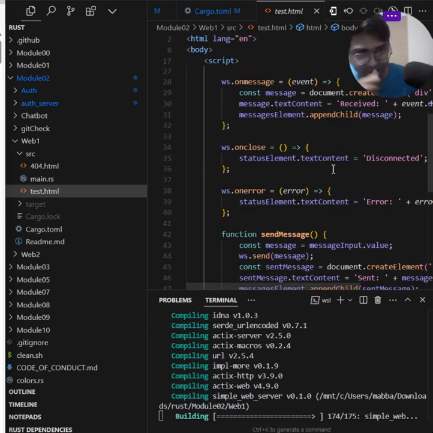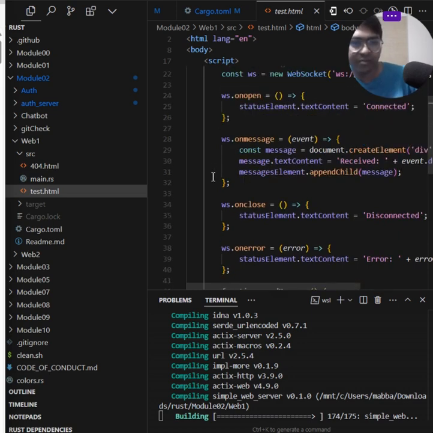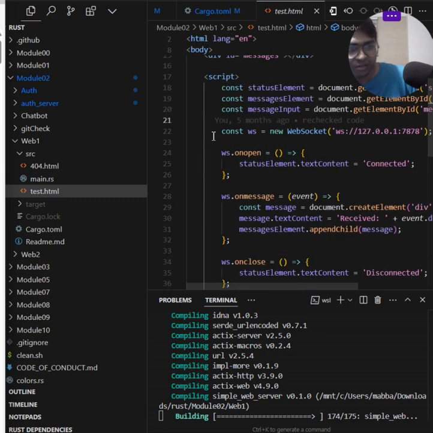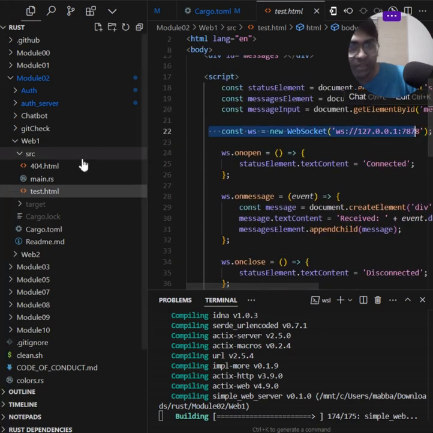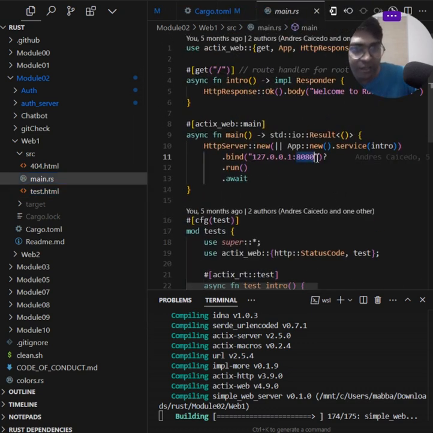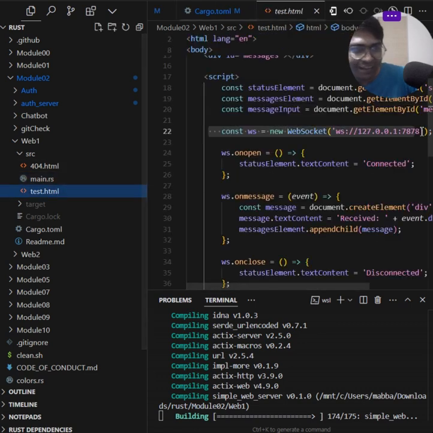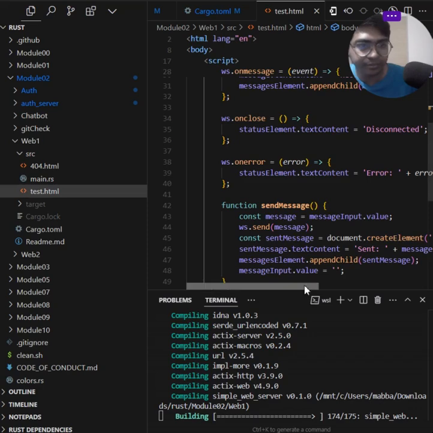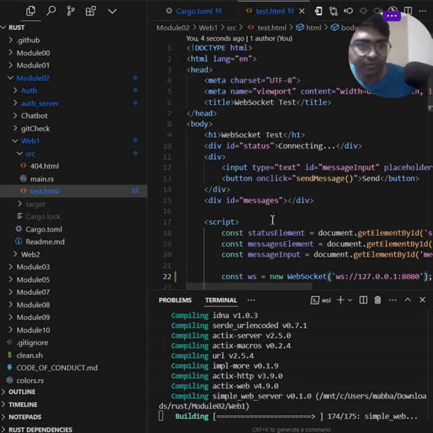We just keep it like this. It will keep running. So see, this is how it runs. It tries to connect the WebSocket, but if you see, it is going to connect to a different port, so we are going to edit this to 8080, and we are going to wait.